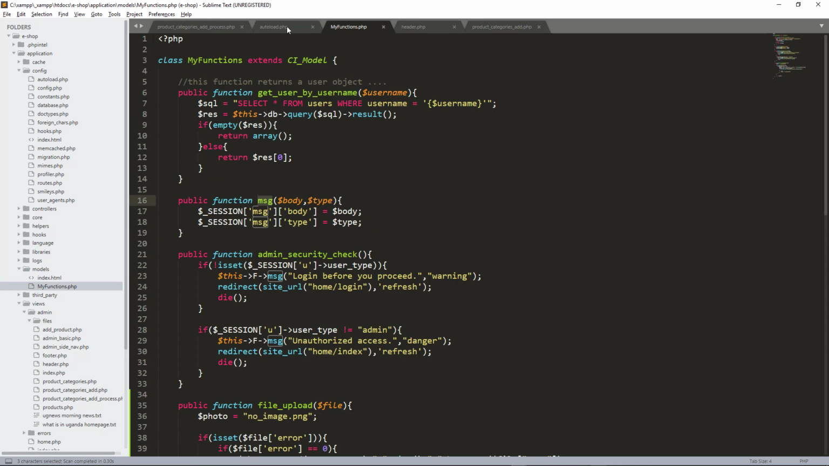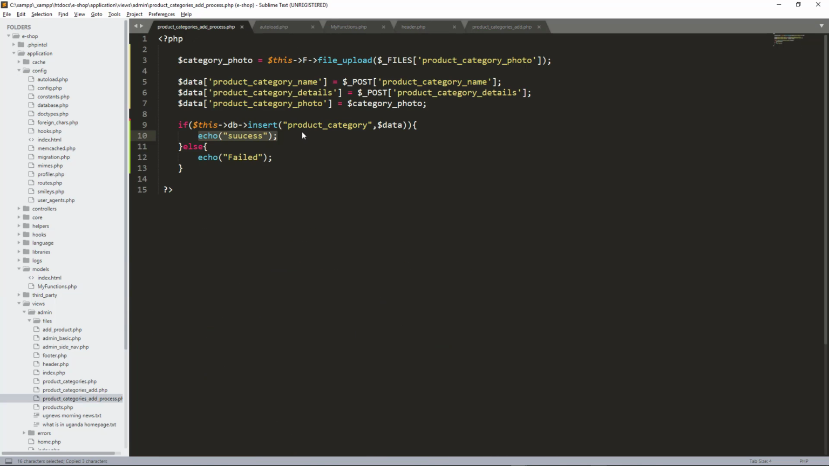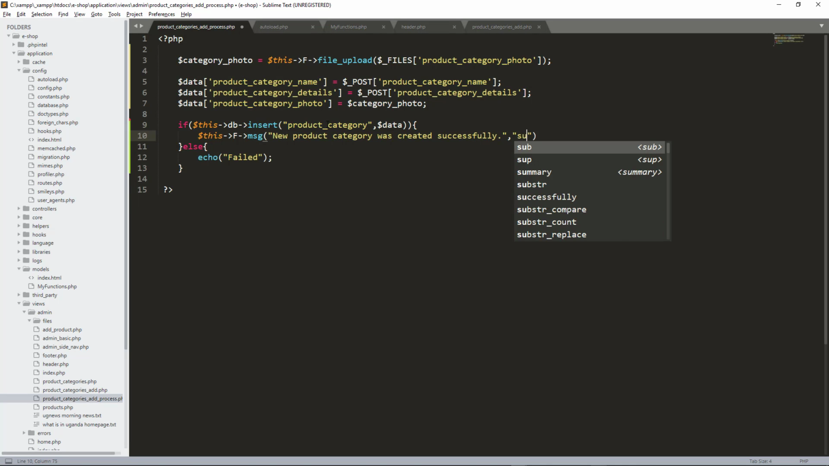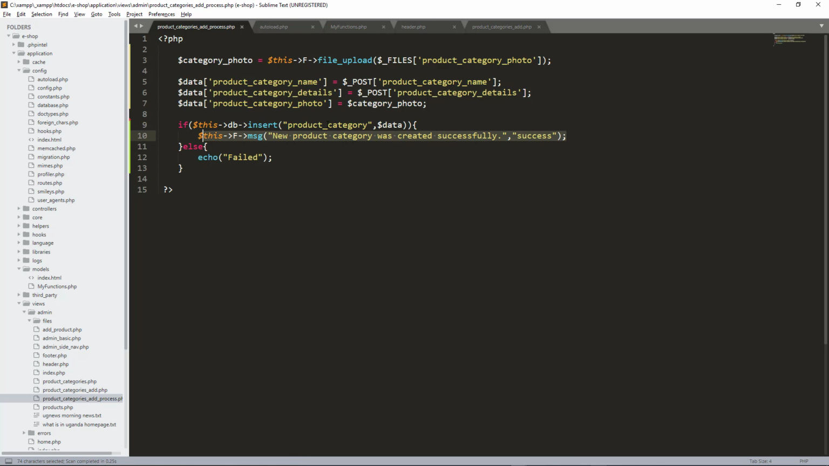So I'll come and say the message here. I put MSG, and then I pass the first parameter, which is the body. I can say new product category was created successfully, and then I pass the type. This will be a Bootstrap class type, a contextual type, which is success. It will be attached to the Bootstrap class. That's my own logic. You can also create your own.